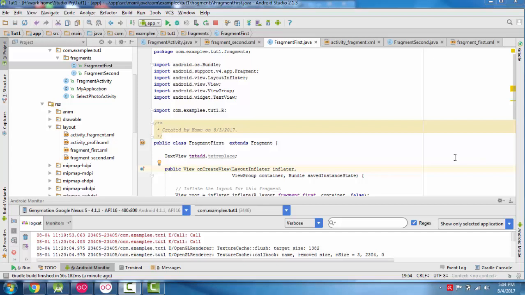Hello friends, in this video we will pass the information from one fragment to another fragment. For this we need to pass a bundle variable, set it as a bundle variable, and pass this bundle variable as a set argument. So how do we do this?